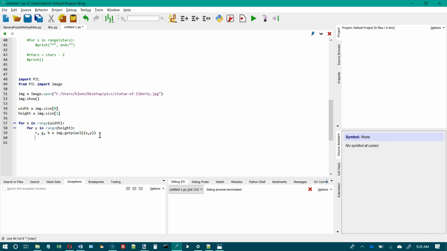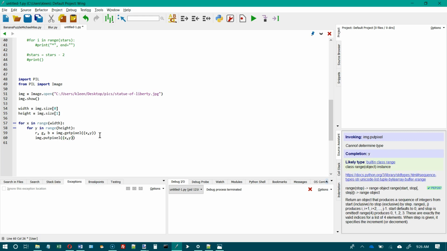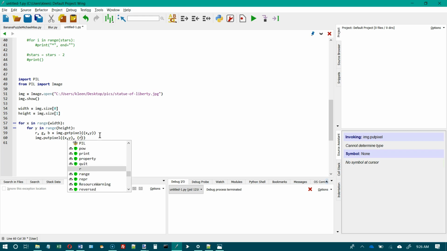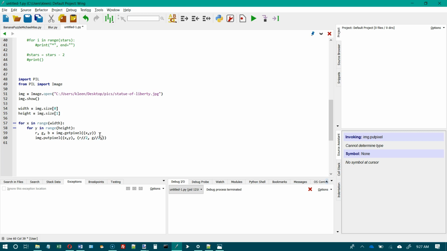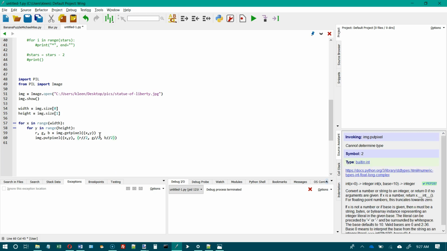And actually, we can fix this with just one command. We can do image.putPixel, and it needs to know the X and the Y, and then it needs to know the red, which is divided by 2, doing integer division, green divided by 2. If you do floating point division here, it's not going to like it, so it's expecting integers for this. Okay, and that's all we need to do.